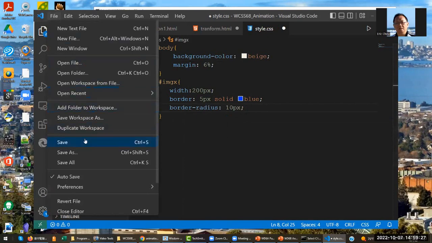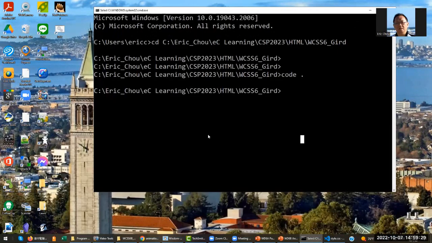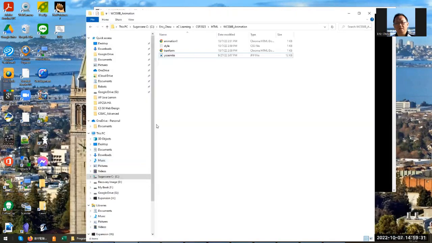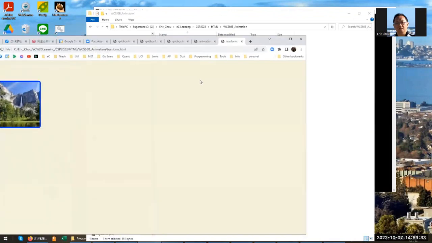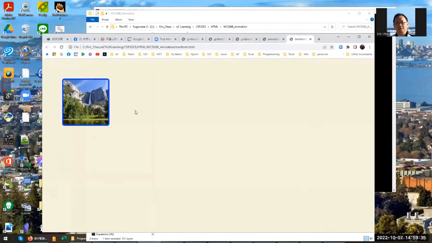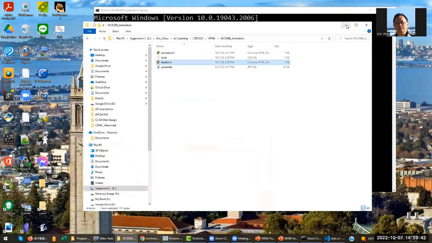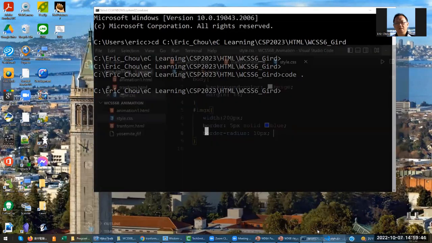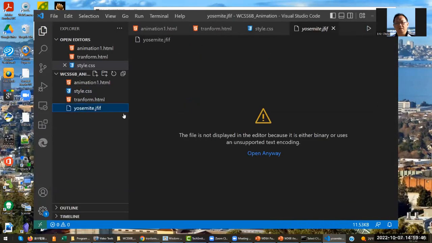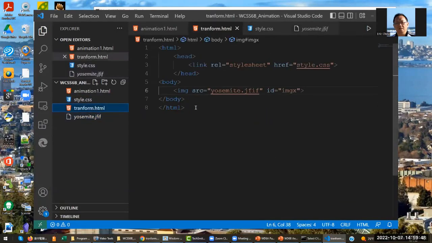Let's look at this one now. So we set up a page, and let's look at a transform. So it's a Yosemite like this. So we do have a starting page like this. Now we are going to provide a transform. So let's do this one. Let's go back to here.